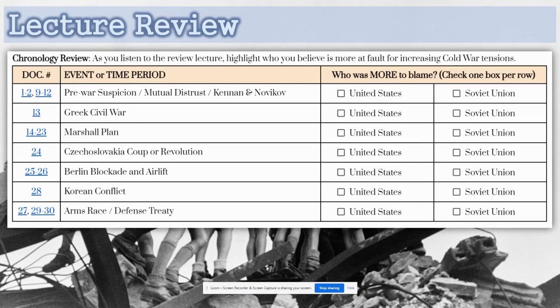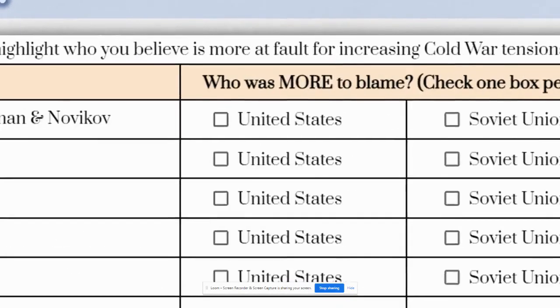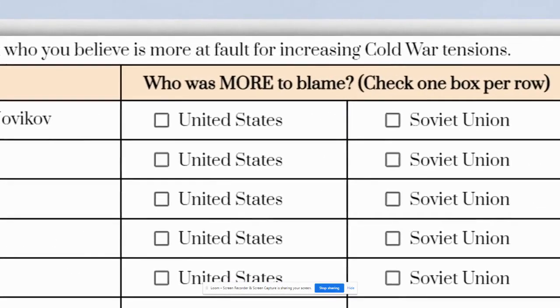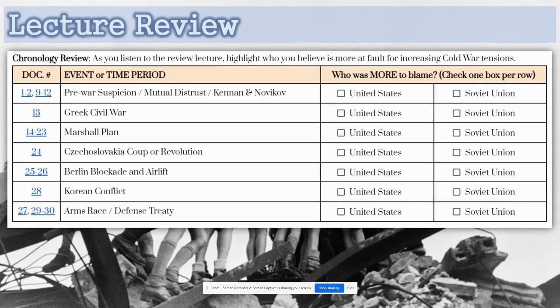As I go through this lecture, for each one, as you listen to each particular time period, go ahead and make a decision. Is the United States or the Soviet Union more at fault? If you believe so, just click on the link and click on the box there to check which one you think is more to blame.